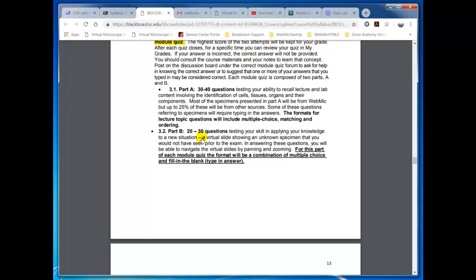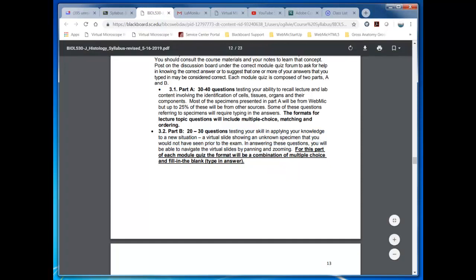and thinking about the criteria or the diagnostic features of a cell, a tissue, an organ, or part of an organ. So in answer to these questions, you can navigate and zoom in and out. So I just wanted to make sure that you're aware of this and you can read that for yourself.